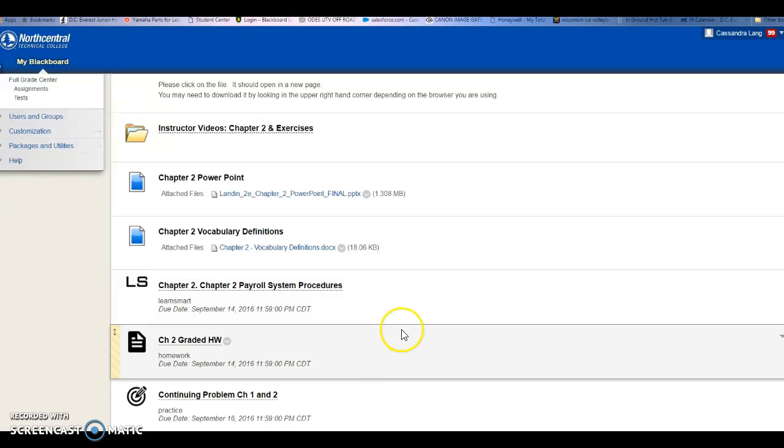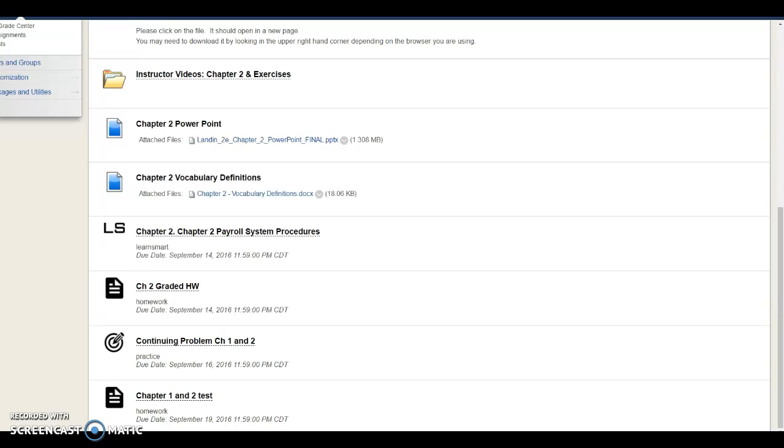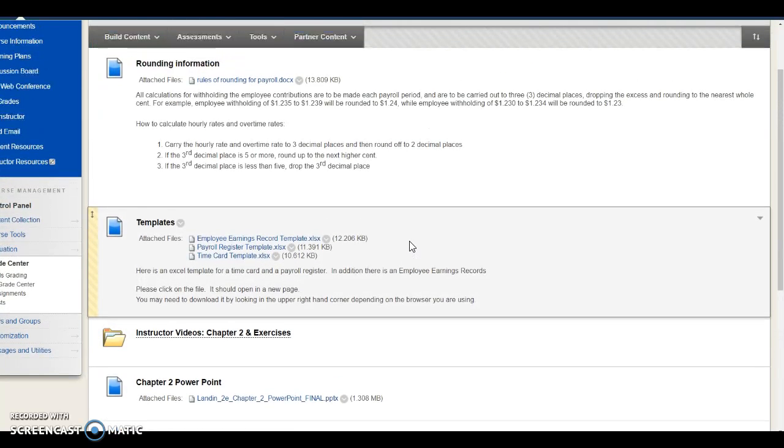The other item I would like to go through is the Chapter 1 and Chapter 2 test. I will be sending out an email to everybody in regards to when that is due. It will be available on September 12th, and it is due by September 19th by midnight, and I will be sending out an email to everybody. So please take advantage of everything that's out there in this learning plan folder in regards to the templates.